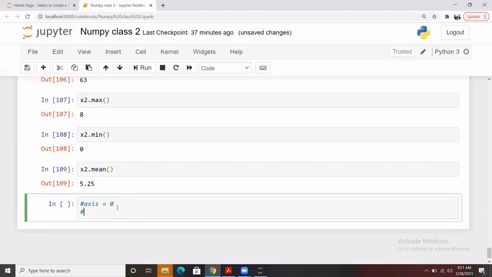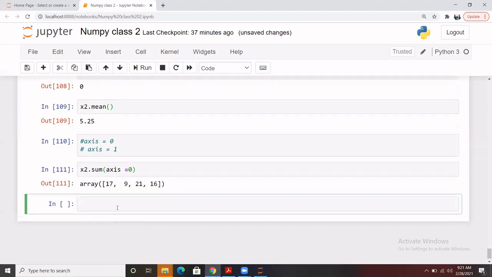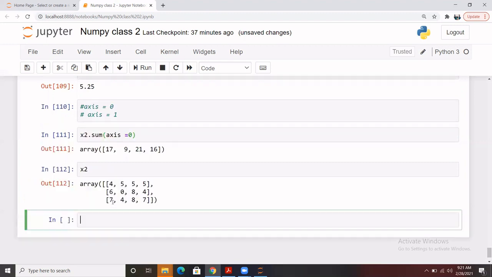And for columns, we need axis equals to 1. I'll showcase how we can do it. For example, let's say x2 was the array, and we need to sum it. So I'll be calling a sum function here, and in this sum function, how we want to sum up is as a row. Once you run this, you see that it has added all the rows. Let me showcase you, and you see all the sums of the rows we will be having here. You can count it and check it.